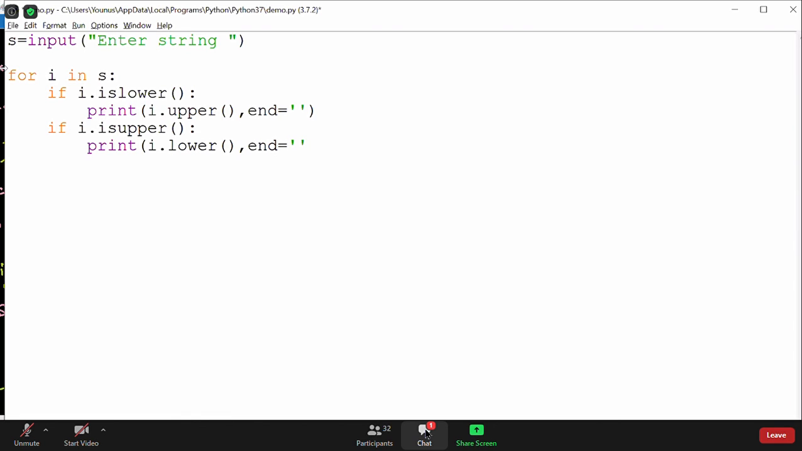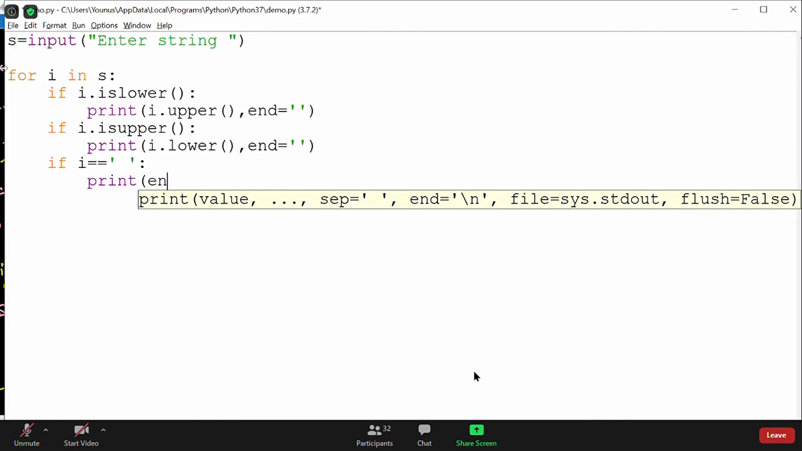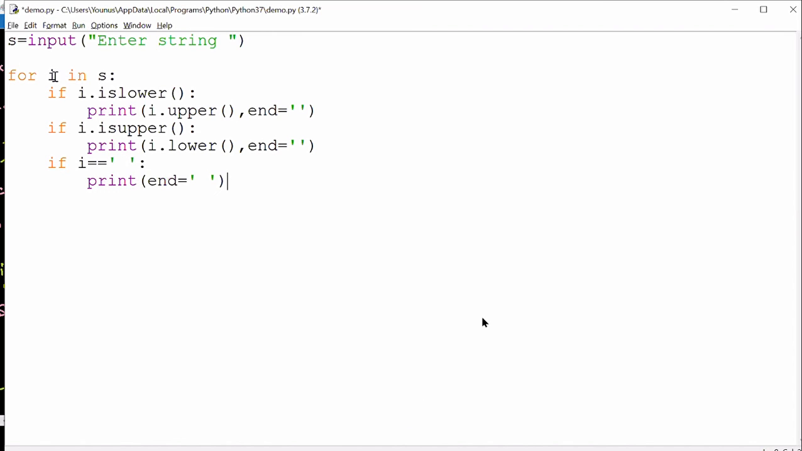And one more thing, I will take one more if. If i is equal to a space, then I will print as it is, because otherwise space will create a problem. I'll say end is equal to space. That's all, guys.